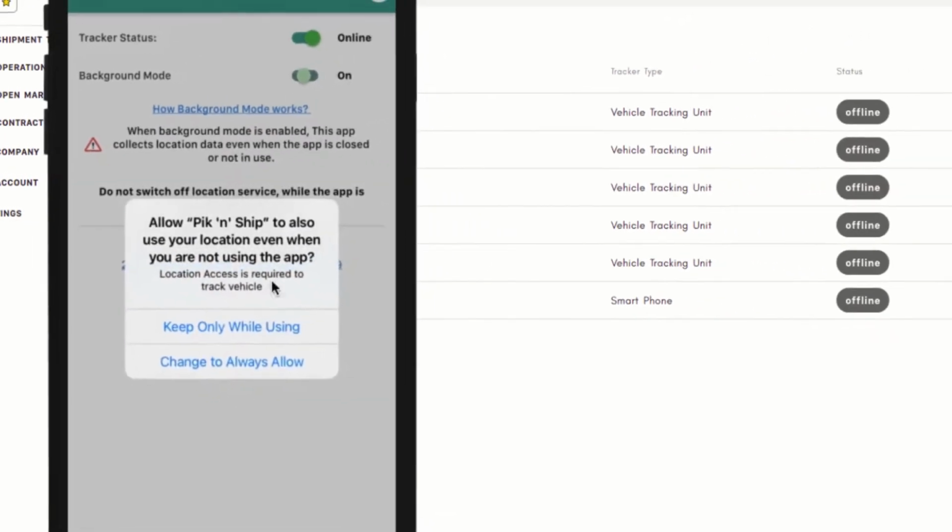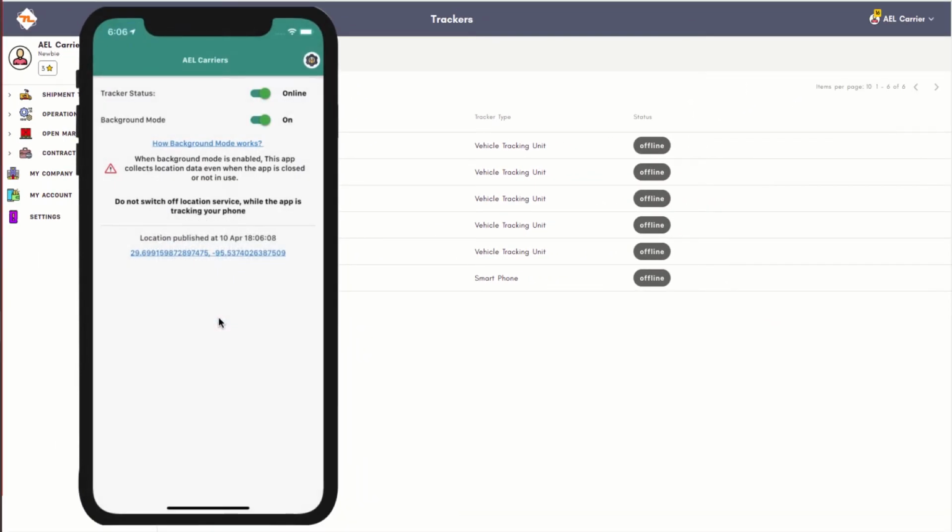Please note that this app can run in the background also. When background mode is enabled, the app will keep sending its location even when you exit the app. With this feature, your smartphone battery is used more efficiently.